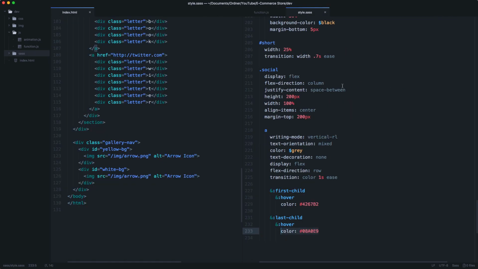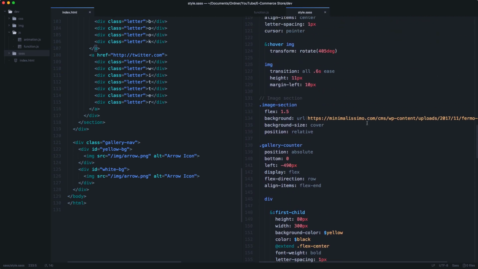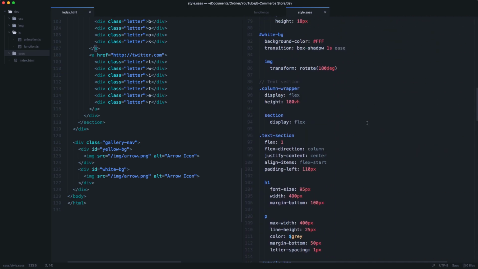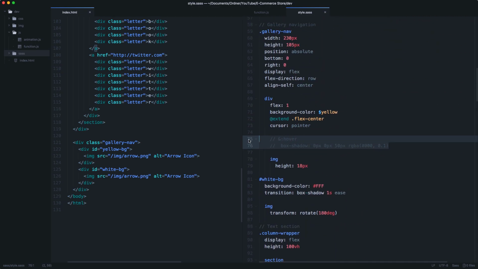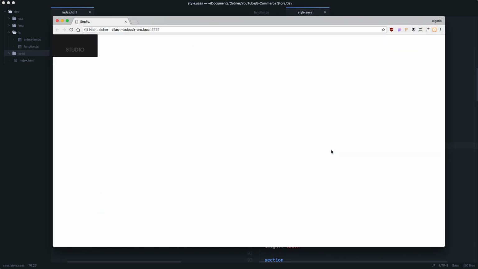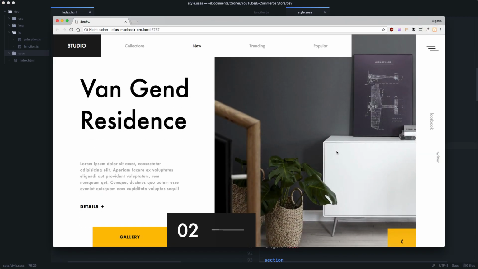So what we can do is add a very slight, very subtle box shadow, which I prepared right there. It's just dot hover and box-shadow of 0, 0, 50 and 0.1. And there you can see it a little bit. I think this also looks pretty nice.